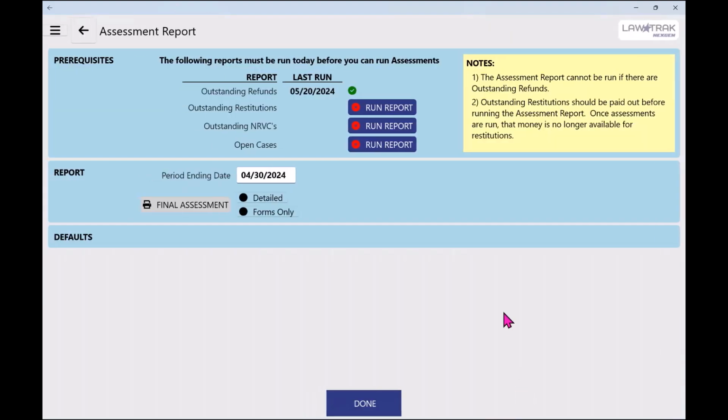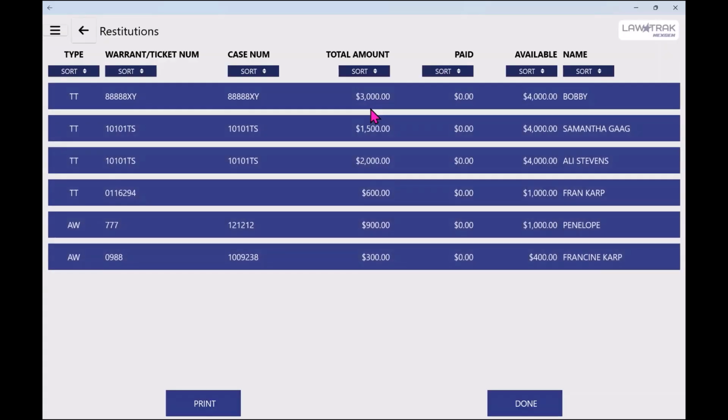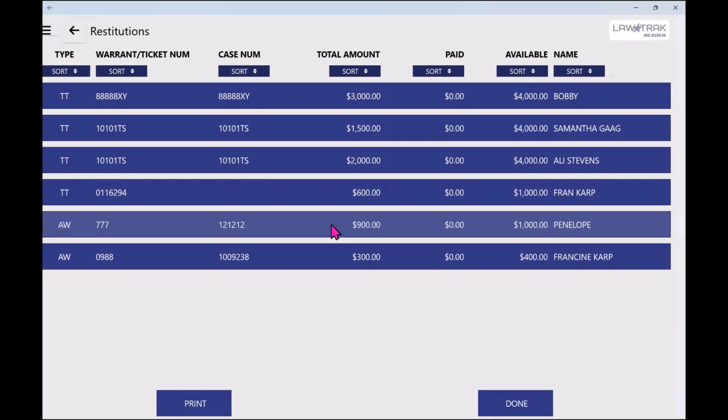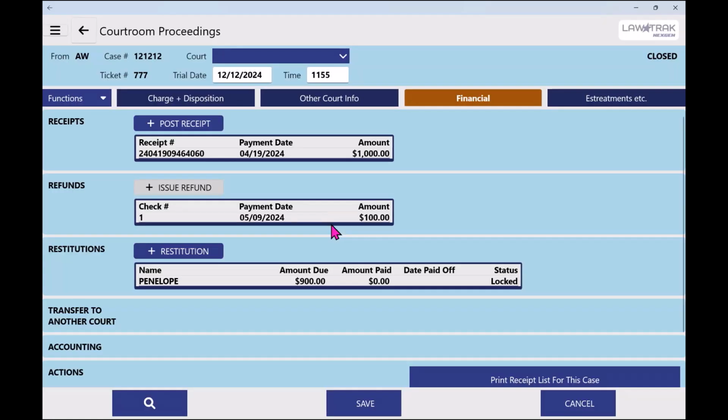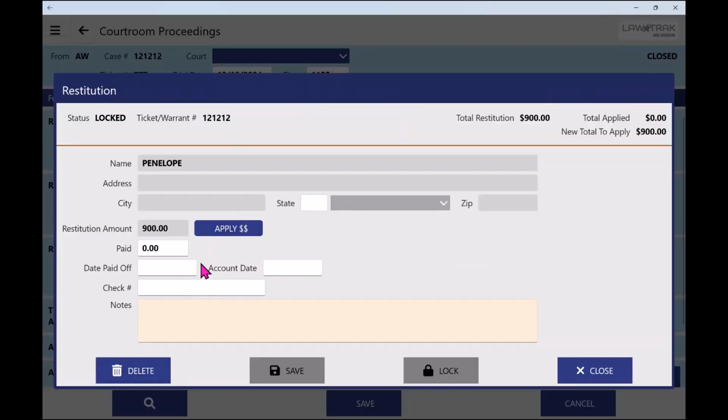Next, let's run the outstanding restitutions report. And as you can see, we have a number of restitutions that are still outstanding. Let's click on one. And let's go down to restitutions. Let's click on the name on the restitution. And then that's going to bring you directly into that item.